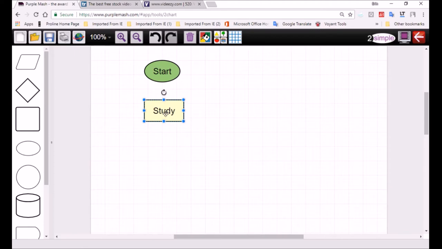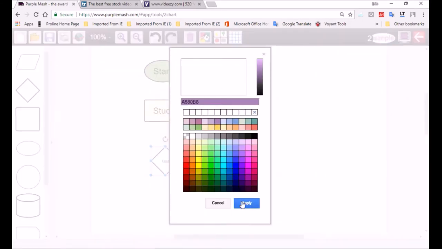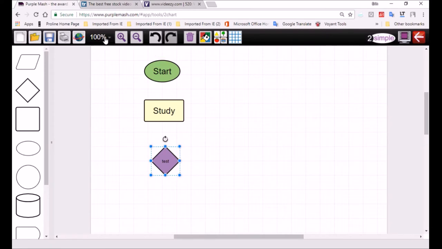Let's just get it the right size, and we'll bring in a decision at the bottom here, and we know that's going to have an offshoot of a yes or a no. And here we're going to say to test, because remember, you either know your work or do not know it. Let's just give it the right color. Purple's very appropriate. And we'll just reset the font size to an appropriate size. All right, and that looks quite good.